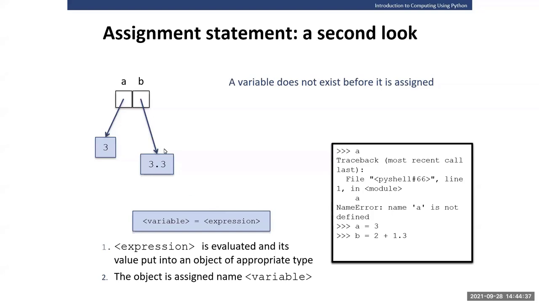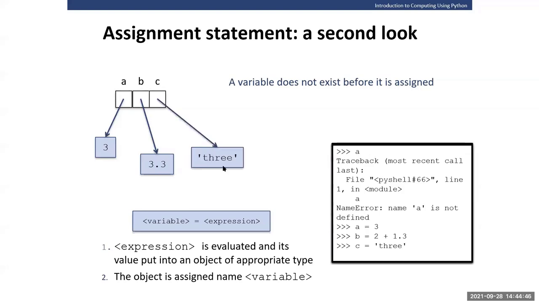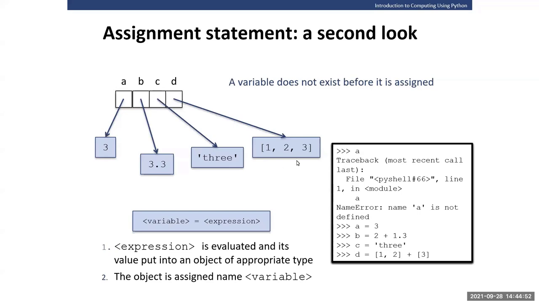Okay, so if we have B here and B is equal to 1.3, it's going to be from class float. And if I have C and it's equal to 3, this is a class string. And D has a data type of list. Now we have to test the immutability of those objects, whether they can be modified or not.